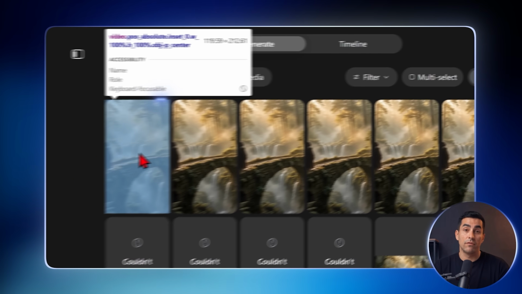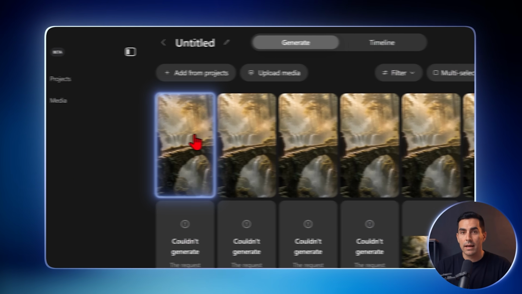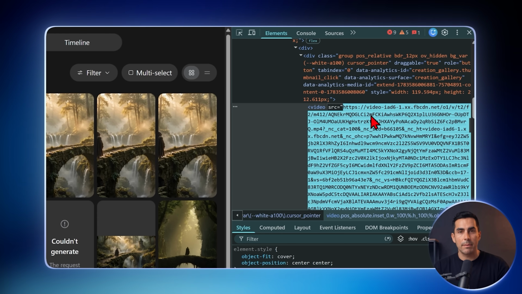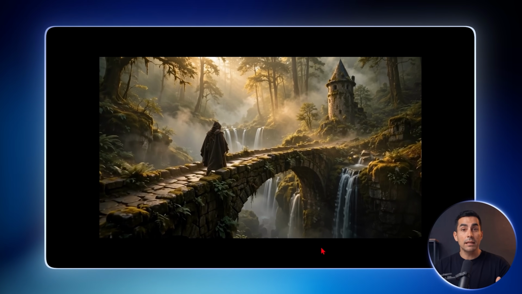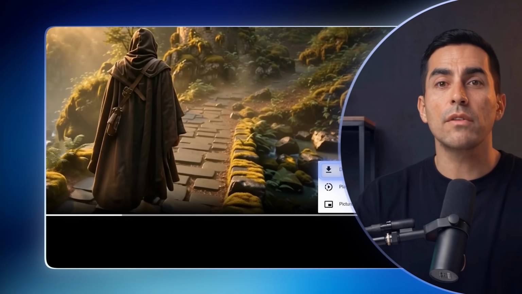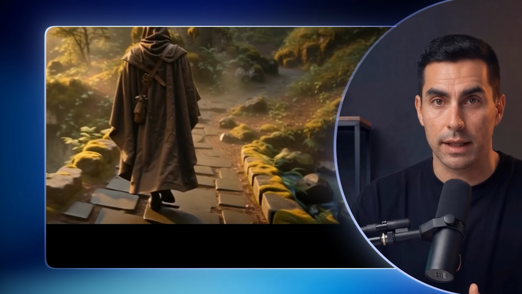Now move the mouse over the video you want to download. Click it, and on the right side, this area will be highlighted. Double-click it and copy it. Now open a new tab and paste what you just copied. The clean video opens there, and from that tab, we can download it. This solves the problem we saw earlier with just a few clicks.